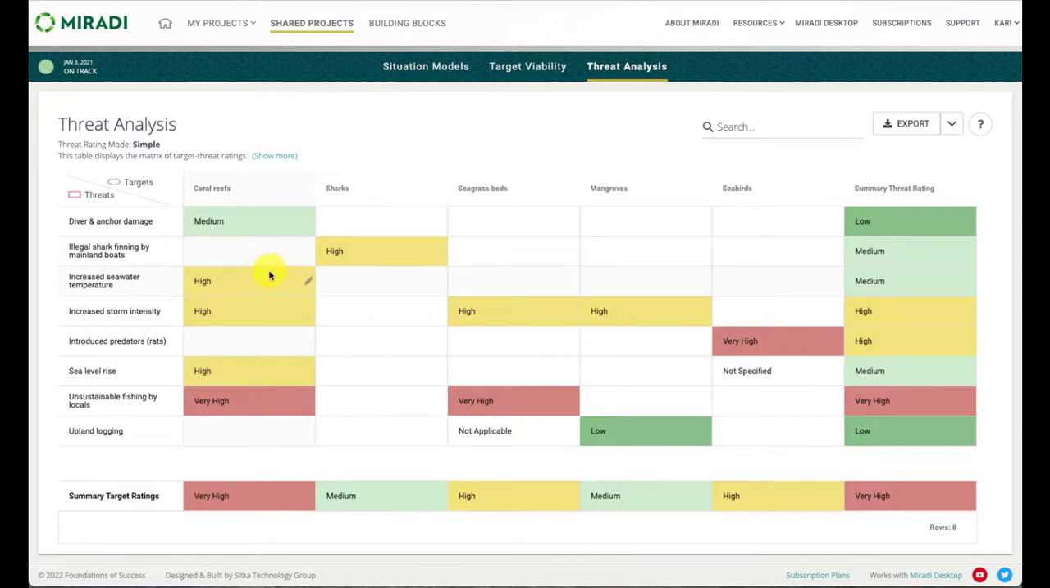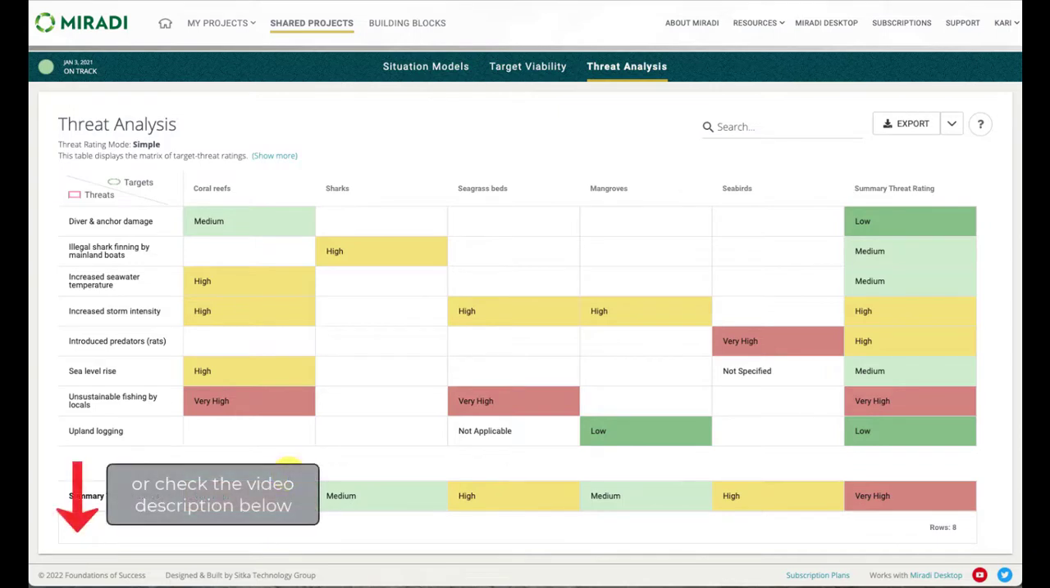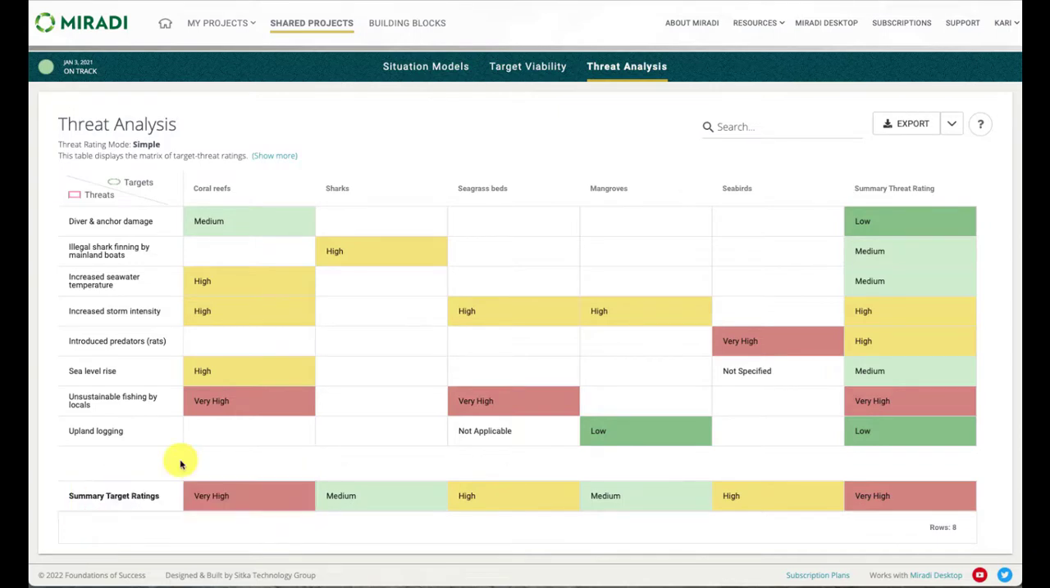This is due to the fact that there are many threats affecting coral reefs, and most of the threats are rated high or very high. If you are interested in the algorithms used to calculate these summary ratings, contact Miradi support and we can share the background information. In the colored cells, you can see the rating for any threat target pair. For example, in this project, the threat diver and anchor damage poses a medium risk to coral reefs.